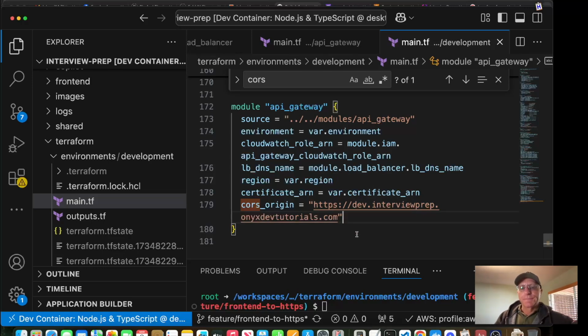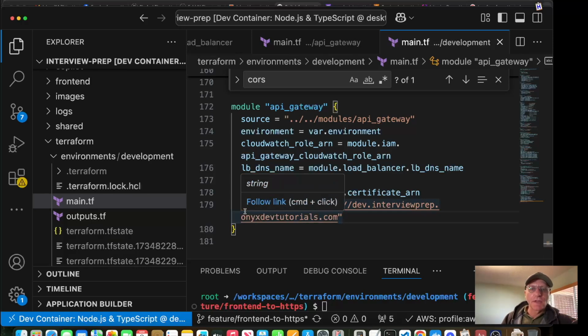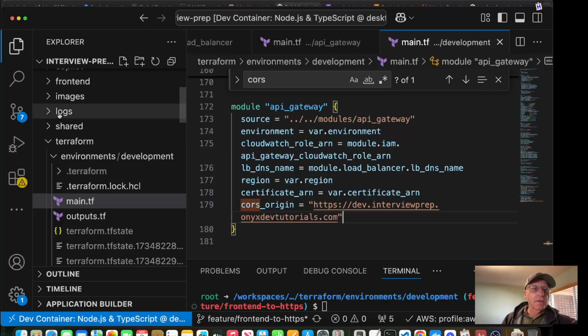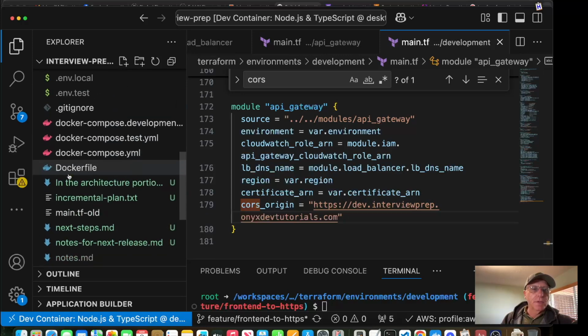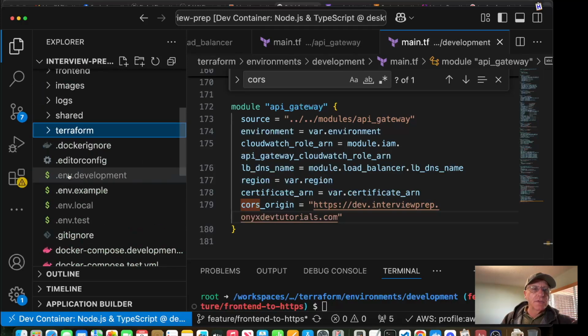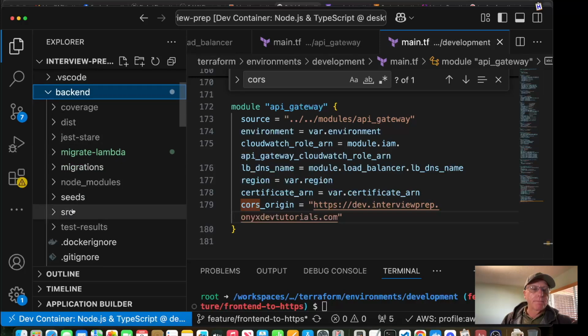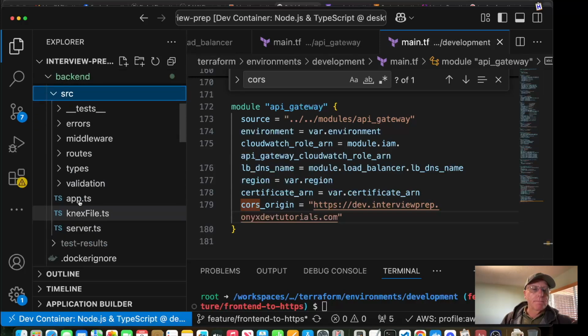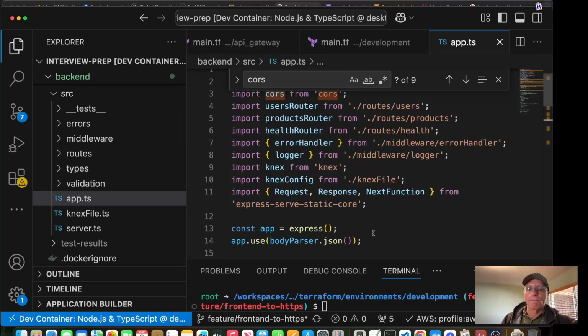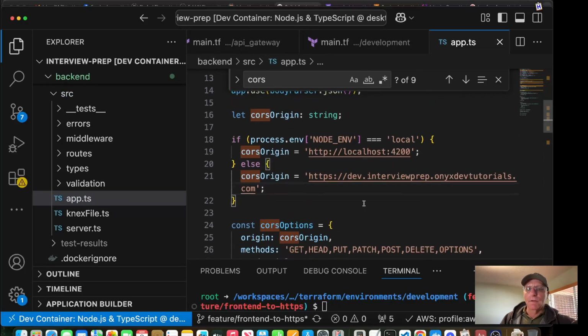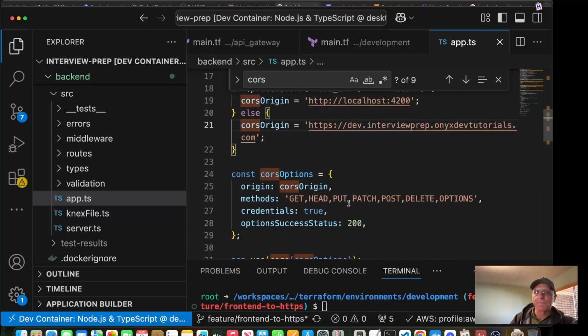And then, since the API gateway is handling CORS, I don't really need to do it in the backend app, but I do anyway. So I made changes to here. Just change that to HTTPS. That's all.